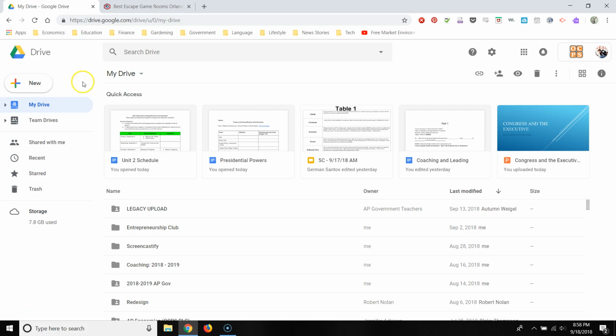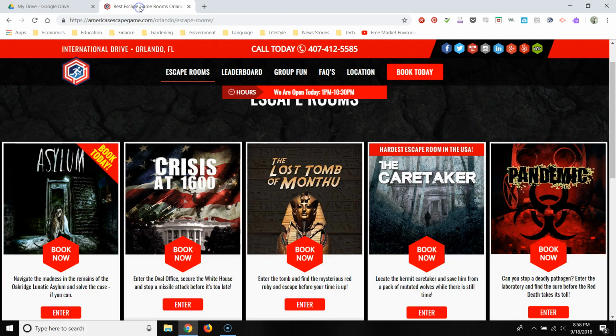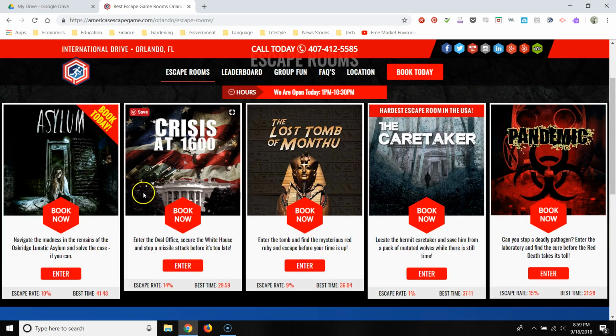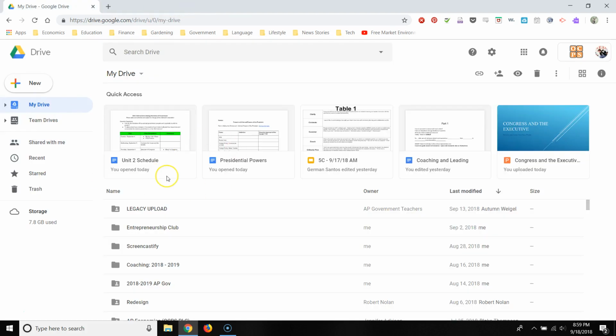If you're not familiar with breakout rooms or escape rooms, they're a very popular pastime, I guess, or activity that adults usually do. These are some examples on the screen where adults work together to solve a series of clues and then break out of the escape room. Well, we don't have the money or the space to do that. So what we're going to do is create a digital breakout game for our students.